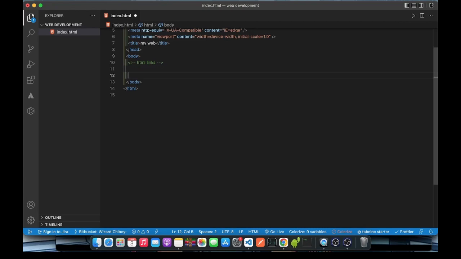All you have to do is type in a, and the abbreviation should come out. Go ahead and click on the first one, and then write any label that you want to write. Let me just say click here. All right, and then you can save it.